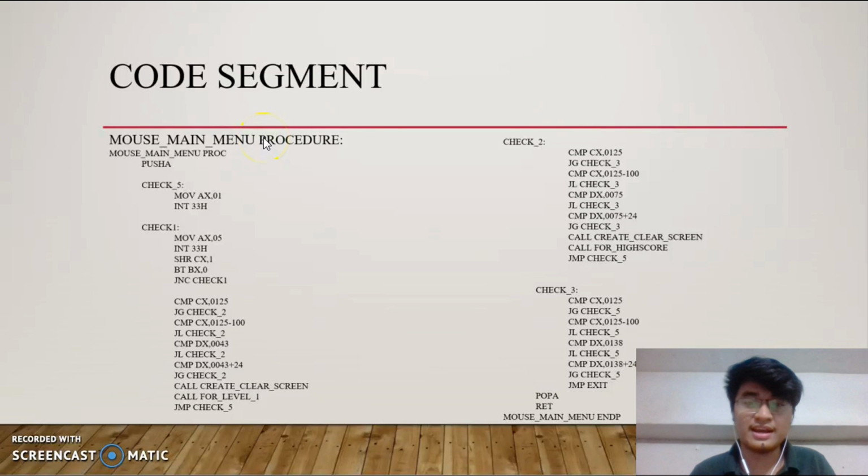Hi, I'm Christian Gaba, and I'll explain to you how this game works, how the ball moves, and the win and game over conditions. But first, we will start with the mouse main menu procedure. The mouse menu procedure is for the main menu. It checks where the left button is pressed on the said coordinates.